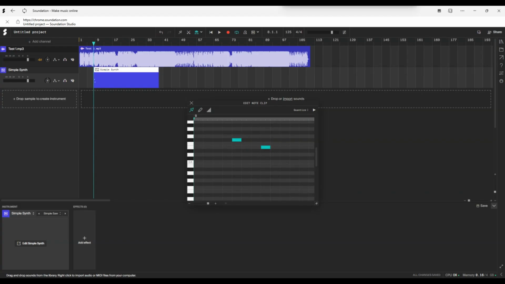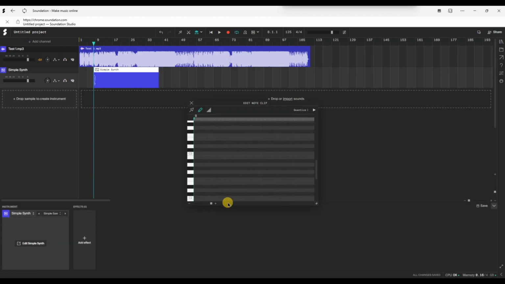Inside the piano roll, you can draw in notes by clicking on the grid. Each horizontal row represents a different pitch and the vertical timeline shows where the notes will play in time. You can adjust the length, pitch and velocity of each note just by dragging them.